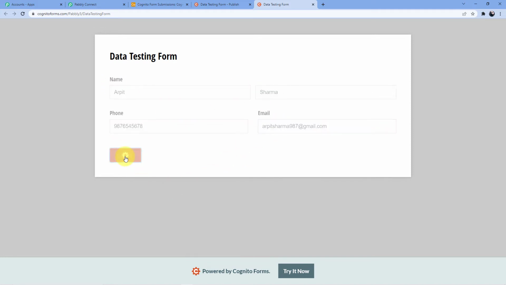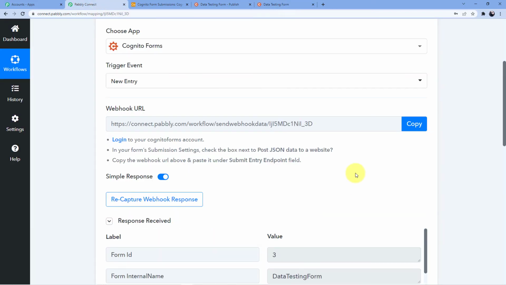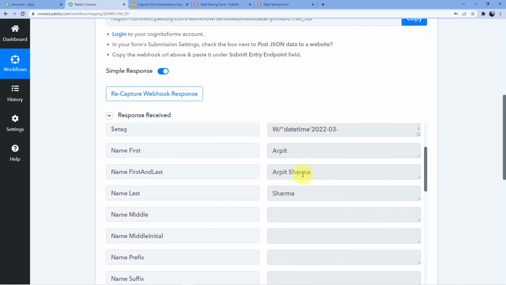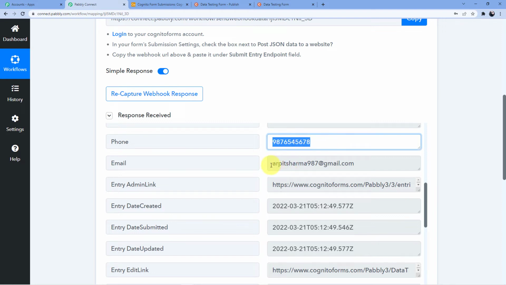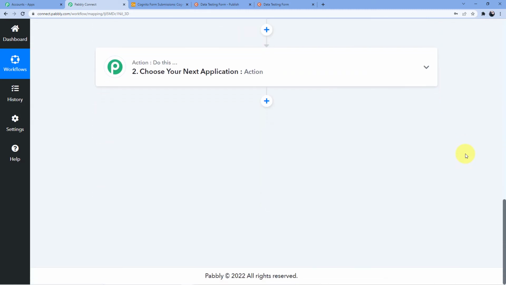As soon as I click on submit, I have the notification that our form has been submitted. And now we will go back to Pabbly Connect, and here you can see this is the webhook response we have. Arpit Sharma is the full name, Arpit is first name, Sharma is last name, this is my phone number, and this is my email. Okay. So friends, our first step of connecting our Cognito form to our Pabbly Connect is complete.